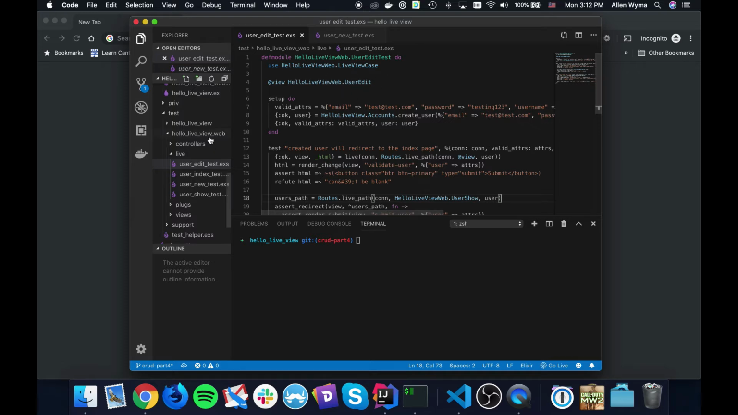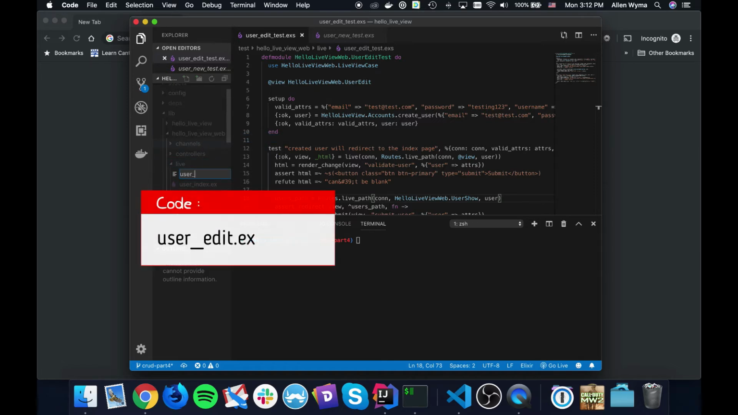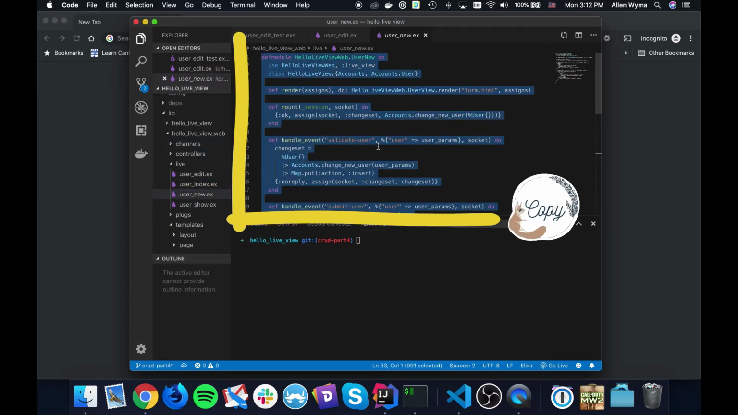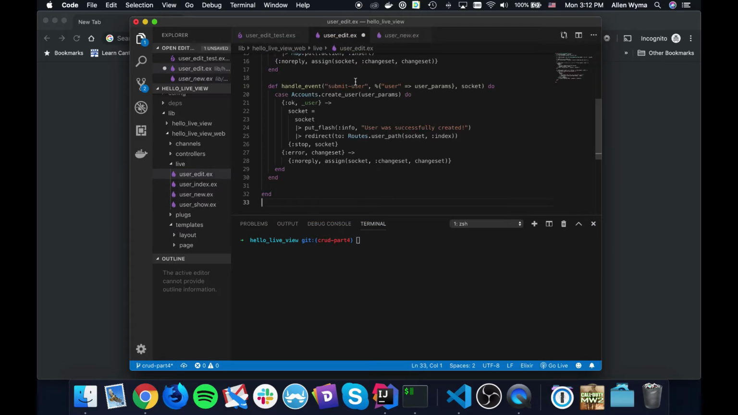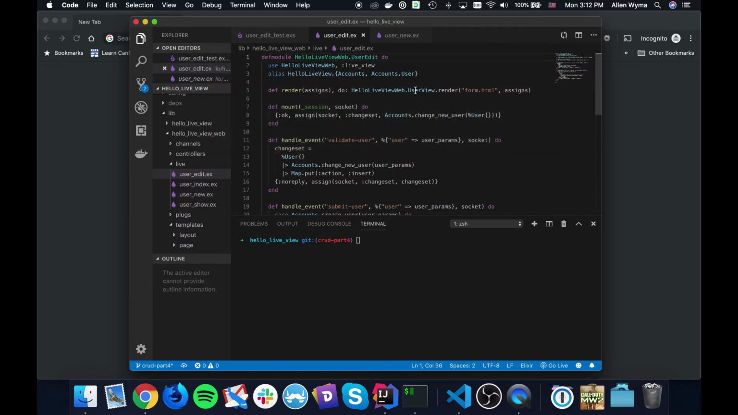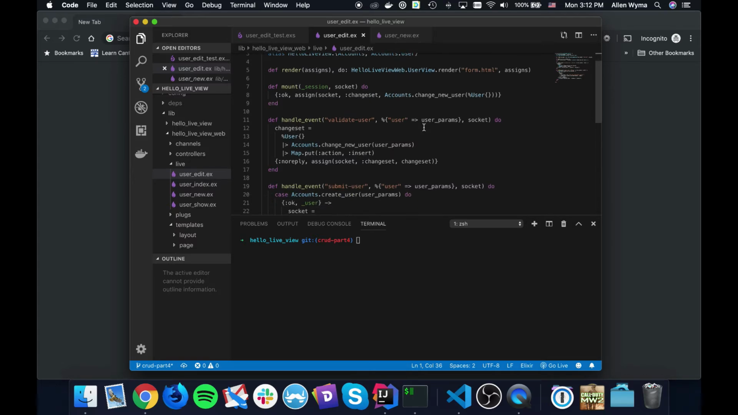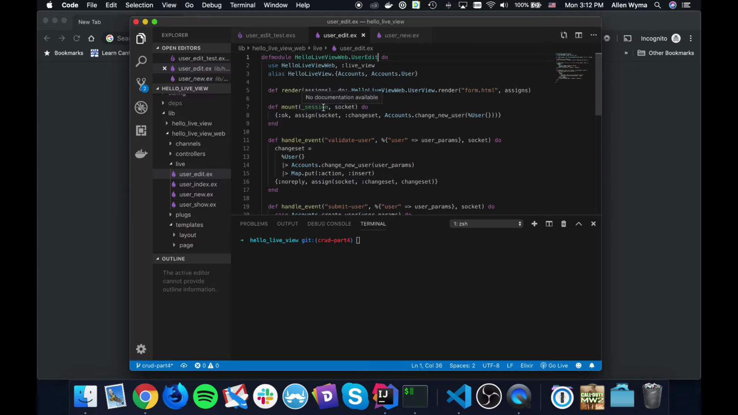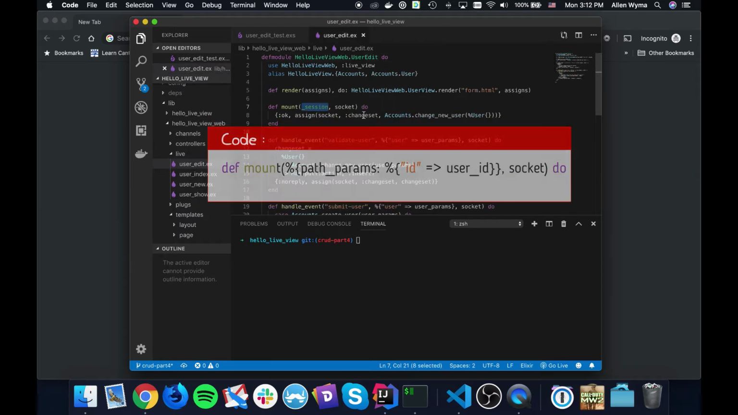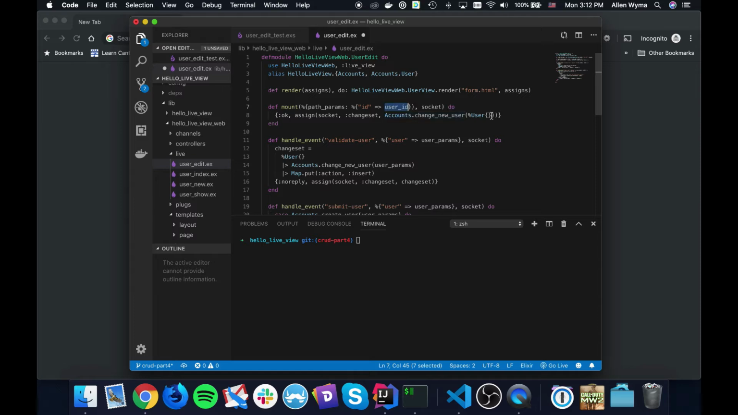Okay, now we need to actually create this LiveView. So we go to here, user_edit.ex. Again, this is very similar to the new, so we can just copy this and paste it here. Now we're going to change this to be UserEdit. This one we can still use the same form, it's not a problem. But in here we need to be able to handle the path. So we can grab that from the user show. We can grab this, the path params, and paste that here. So the user ID.